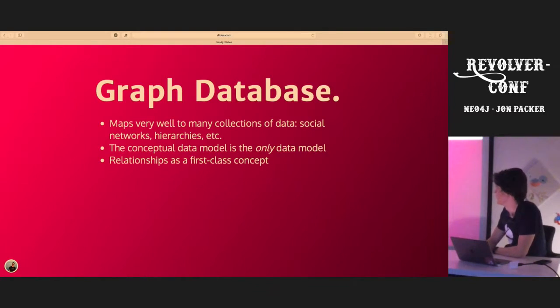So that's the other thing. Relationships are a first-class concept. So instead of having a foreign key on a table, linking two IDs together to link two tables together to collect your data, you have this first-class concept of relationships that link two things together.